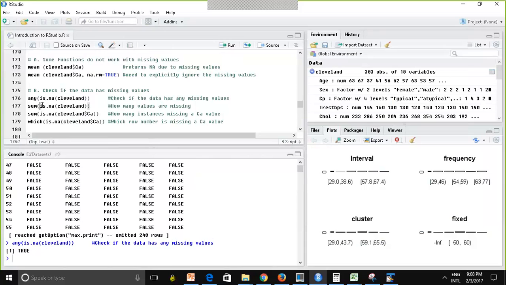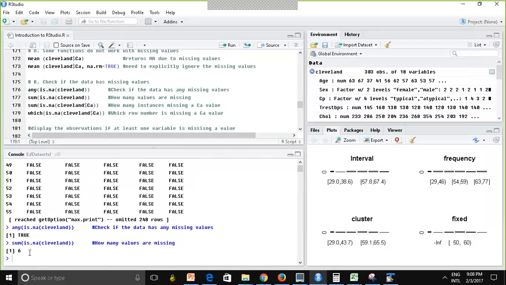Now, how many values are missing? Instead of any, I'm going to do the sum. So sum is going to calculate how many TRUE values I have, right? Because remember, when I ran this command, it returns a bunch of TRUE and FALSE, right? So I'm going to do the sum of TRUE. So that means I have 6 missing values total, right?